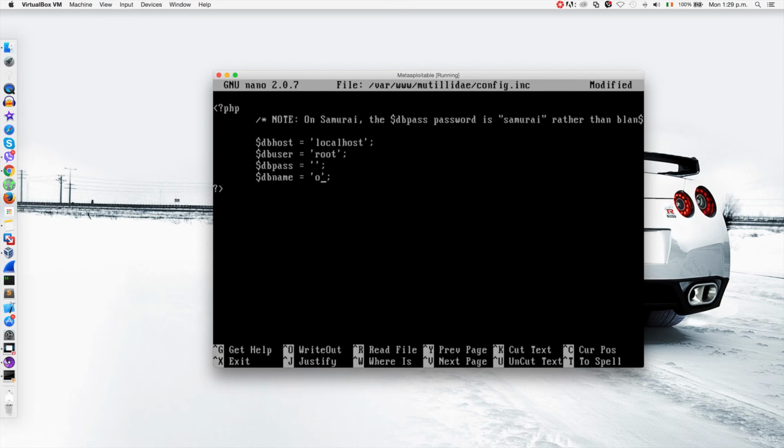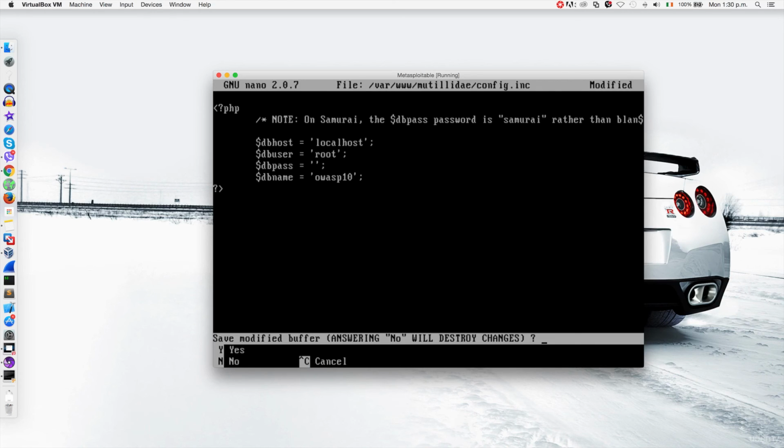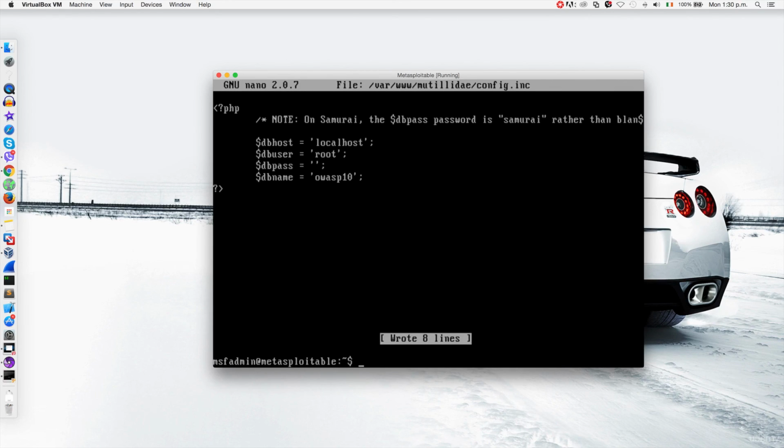OWASP10. Now, this is all done. It's perfect. Now, all you have to do is just press Control X to exit. Press Y to save it. And hit Enter. And that's it. Now it's saved, and we're ready to start penetration testing and learn how to hack into websites.